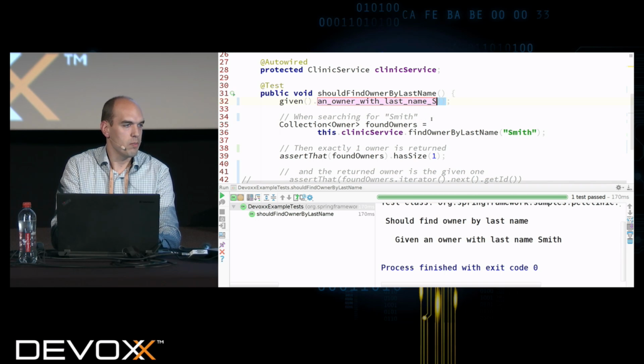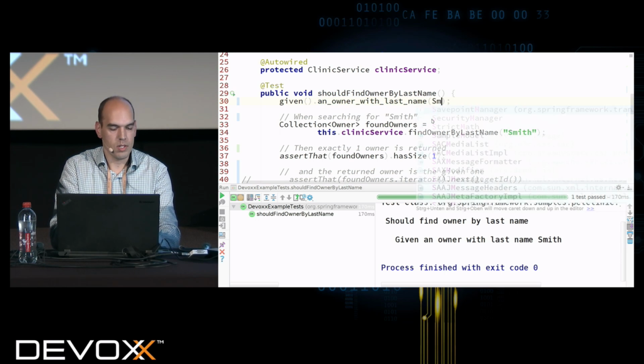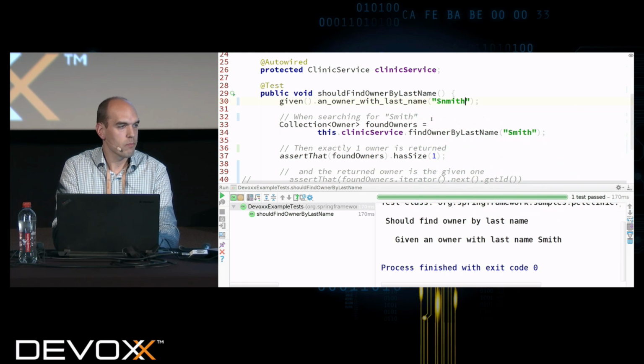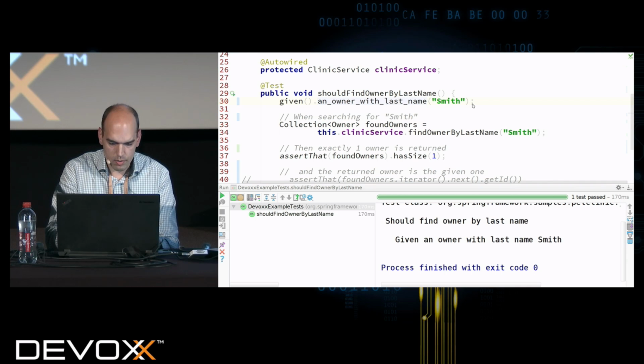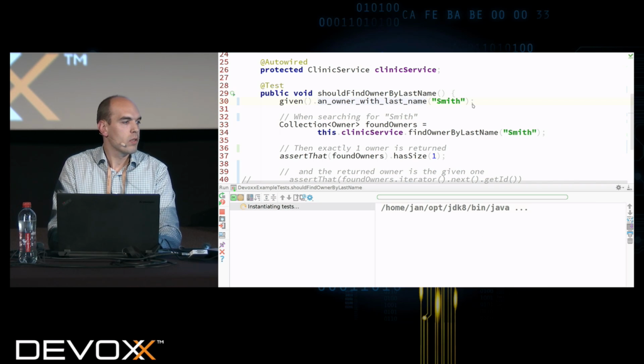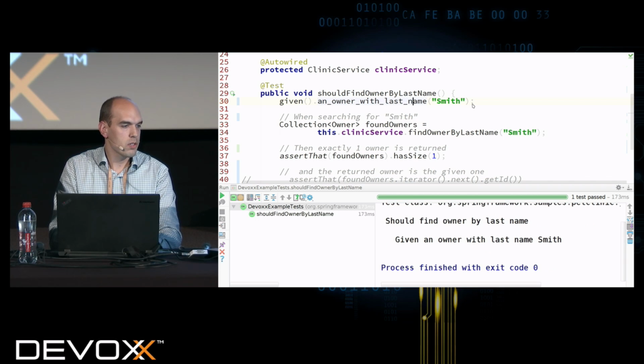It's not so nice here that we have the Smith inside the method name. So this should actually be a parameter, I would say. So let's fix that. And we add the parameter. Okay, you have to rename that. And that should be it. Let's restart it. And you see that you can also have parameters without problems.